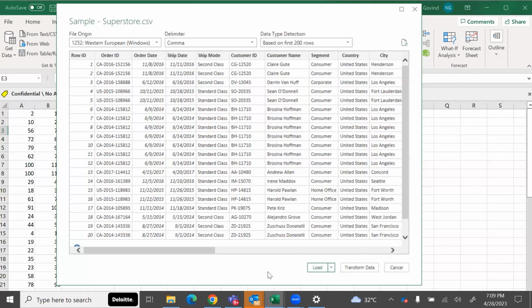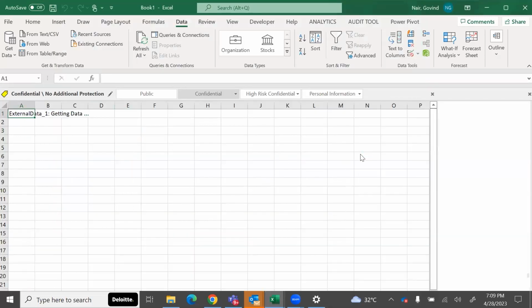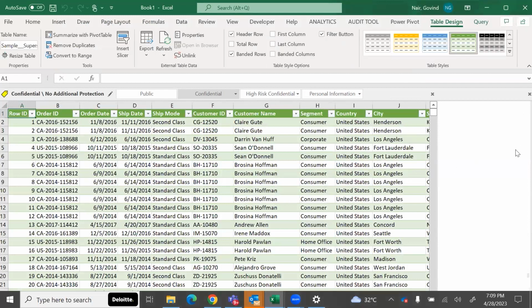So let's try to load the data and let's see how the data would then look like. Clicked on load. Yeah, so it has loaded the data, and now you can see the data in the system. Let me close it.